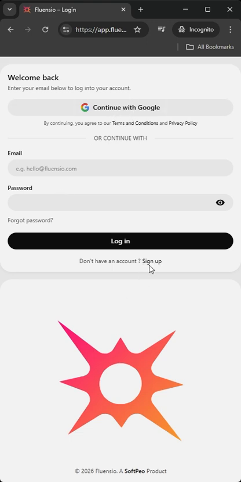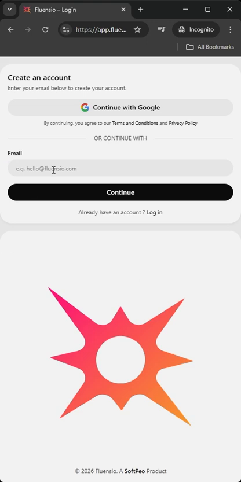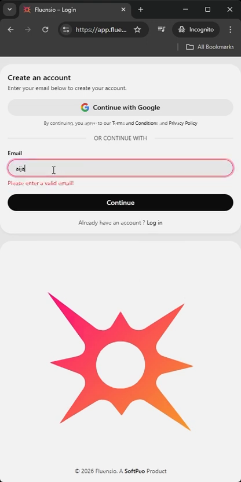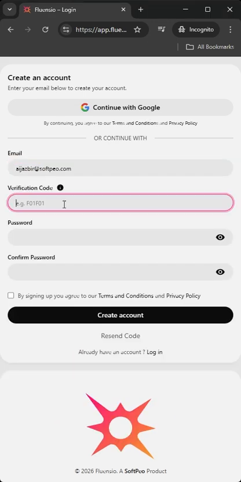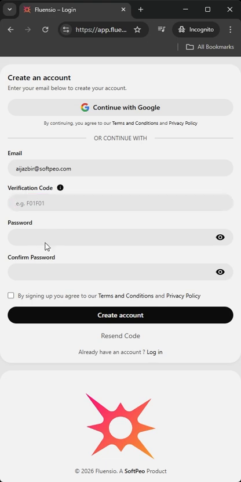So let's go back to sign up section. I'll enter my email here and quickly create an account. So now we'll enter the verification code that we have got in our email and set a strong password, confirm the password and check here and click on create account.